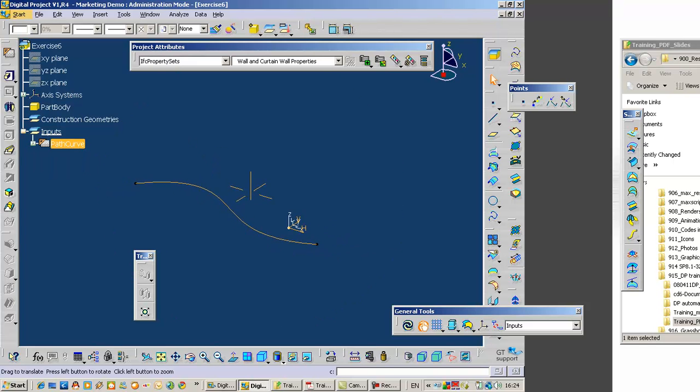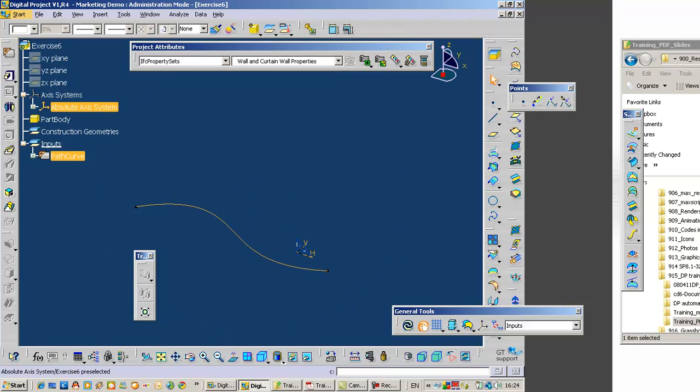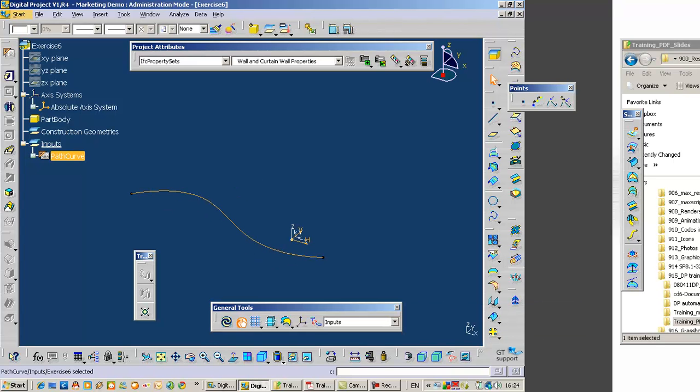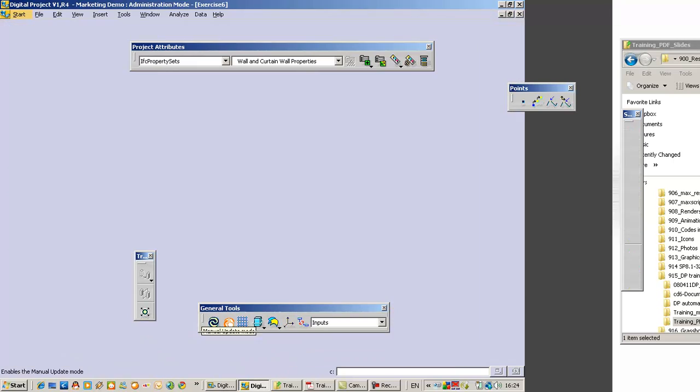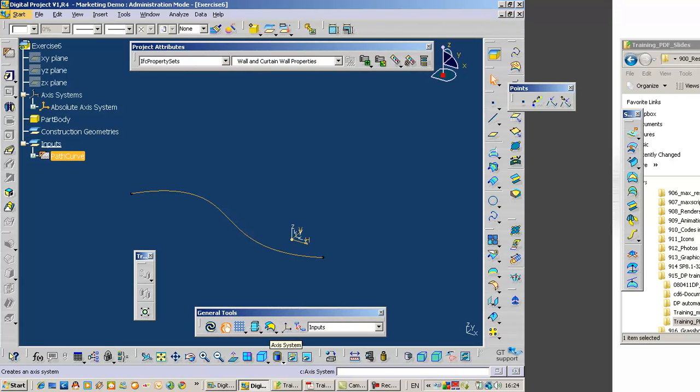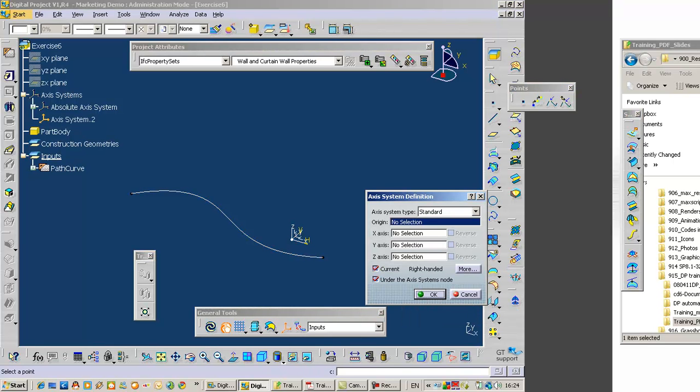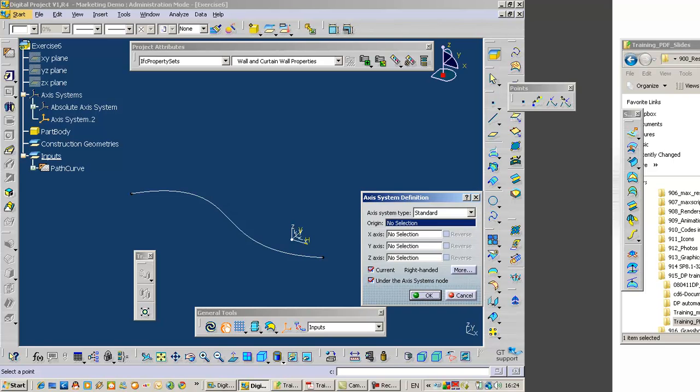Yeah, and next one, we're gonna create an additional coordinate system. You see that is the absolute, which is the original coordinate system. So we're gonna make a new one. It's from here, General Tools. This button here, Axis System. Click it. See, you need to define the origin point, the direction for 3 axes. So we're gonna use the tangent direction to this curve as Z axis.